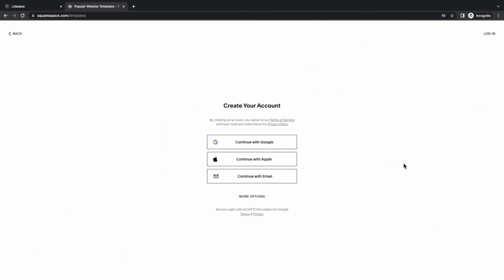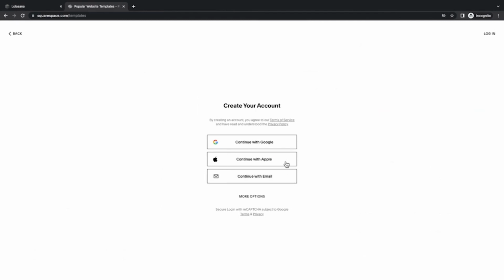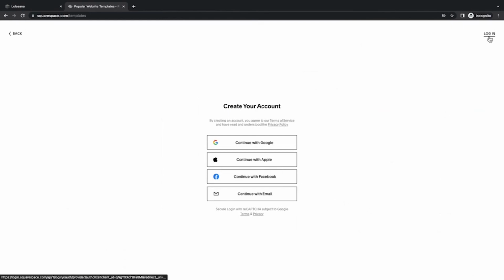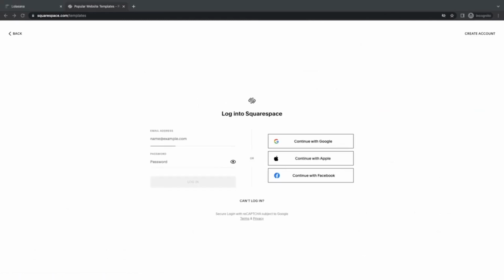If you have never used Squarespace before, you'll create an account by clicking continue with email to enter your email address and set a password, or you can choose to use one of these social login options here, and you can click on more options to reveal that option to use Facebook. If you already do have an account, you'll click on log in the top right corner to enter your credentials. I, of course, do already have an account, so I'm just going to quickly copy and paste my login credentials here so that we can get our site created.